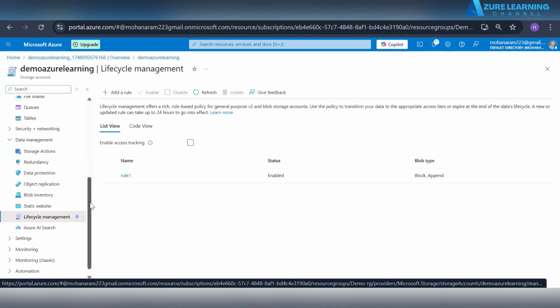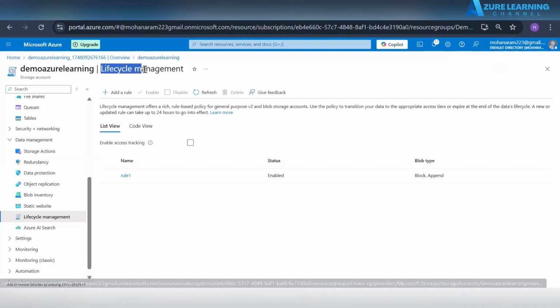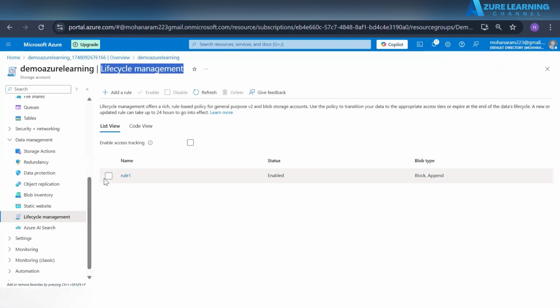So this is the way, guys, to define the lifecycle rule. And if you don't want to keep it, you can delete it.